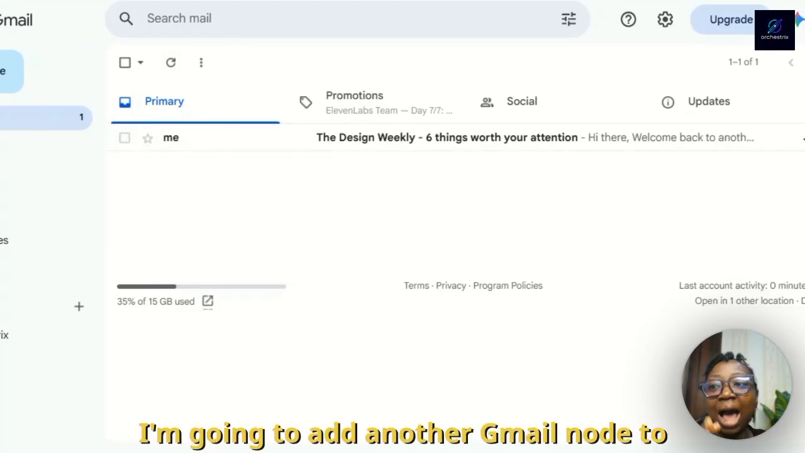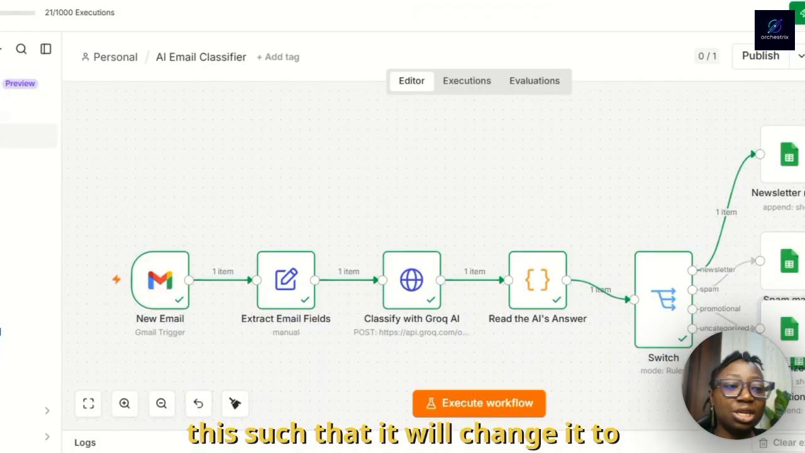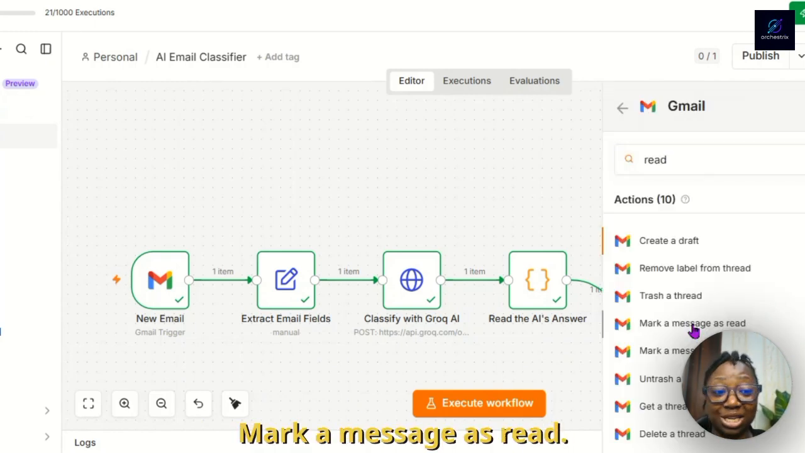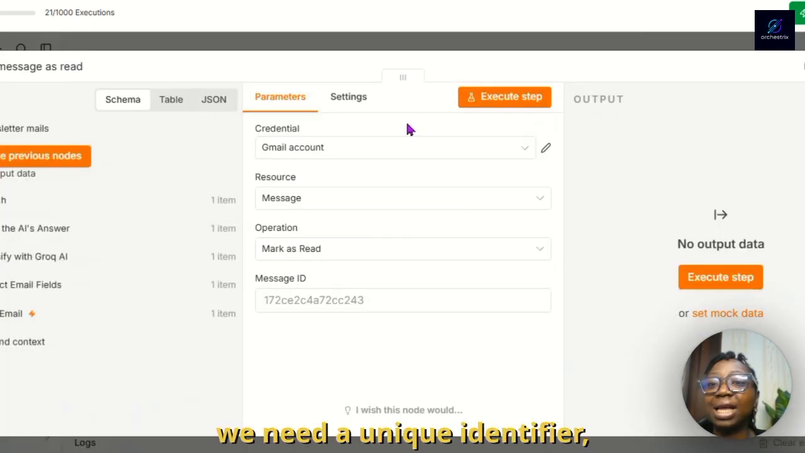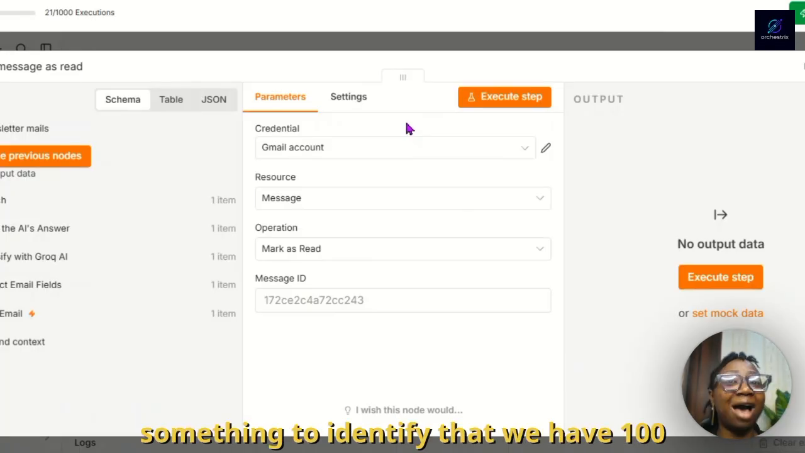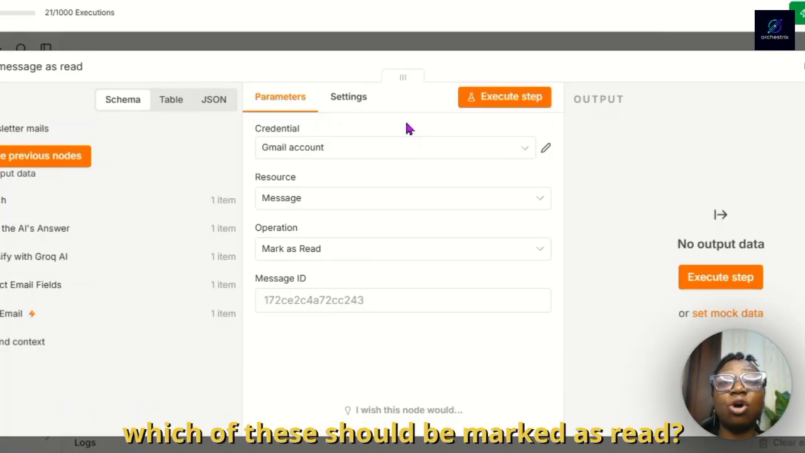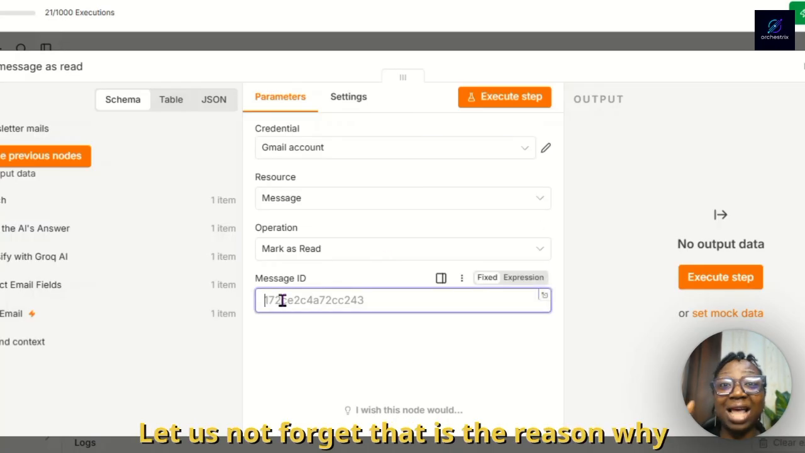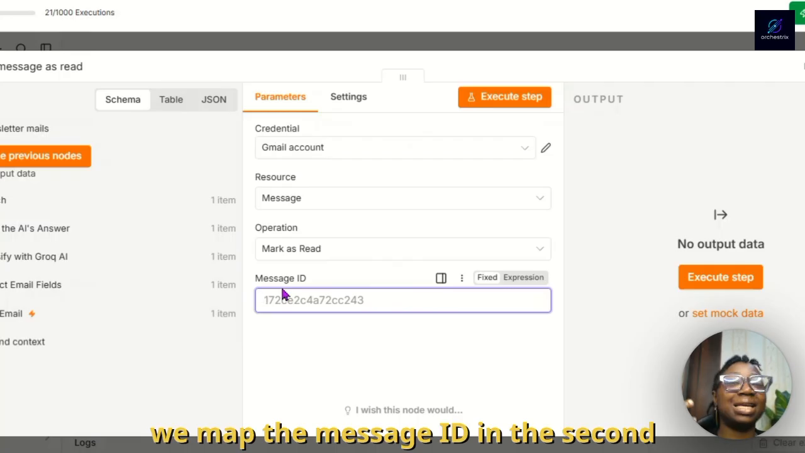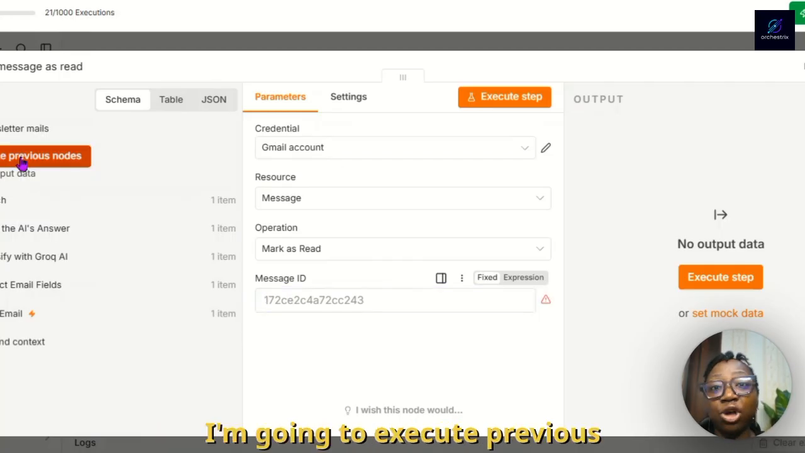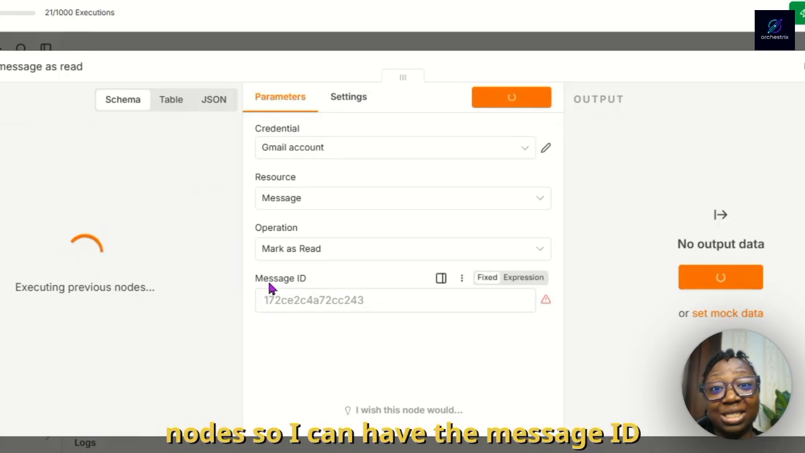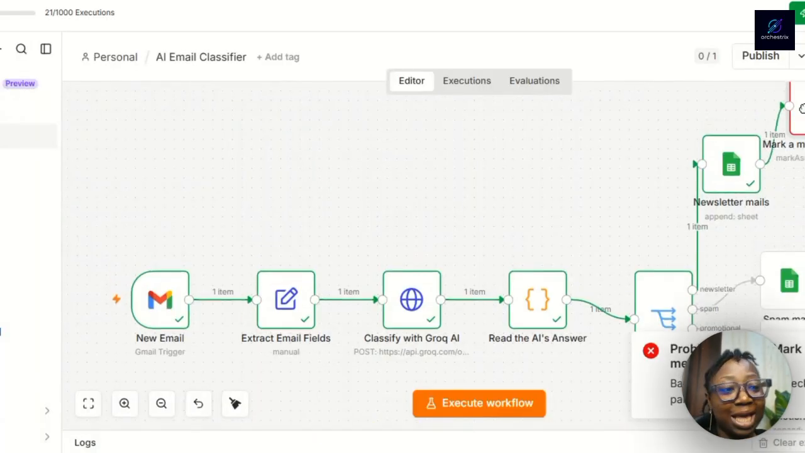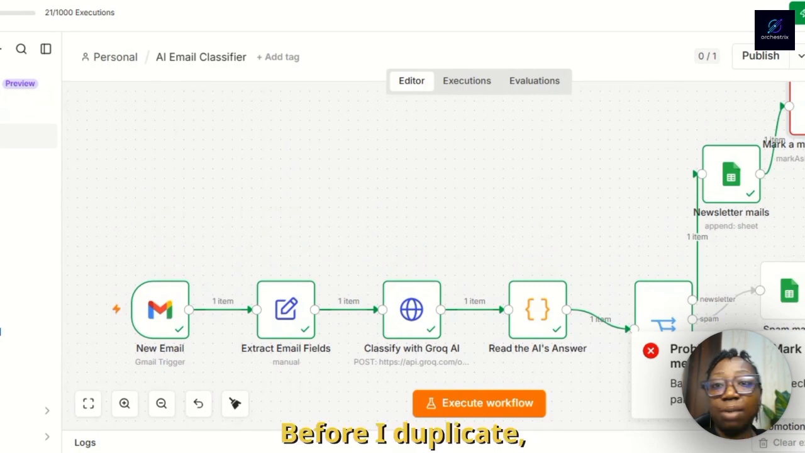So to do this, I'm going to add another Gmail node such that it will change it to read. This is the option I'll pick, mark a message as read. Now, to mark this message as read, we need a unique identifier, something to identify which of the 100 emails in our inbox should be marked as read. To do that, we need the message ID. Let us not forget that is the reason why we mapped the message ID in the second node, the set node. I'm going to check previous nodes so I can have the message ID here. So this has been marked. The next thing I'm going to do is just to duplicate.